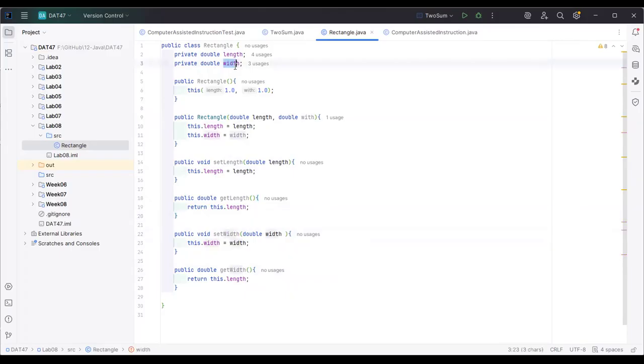Okay, let me change it to... oh, I wrote everything wrong. Okay, width. Okay, the get method and set method have been done.